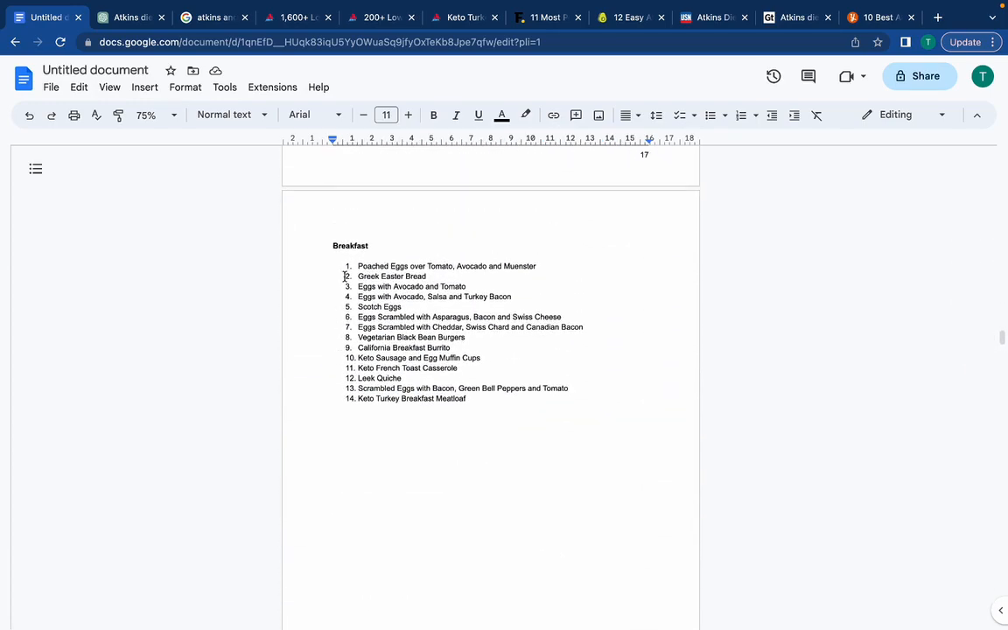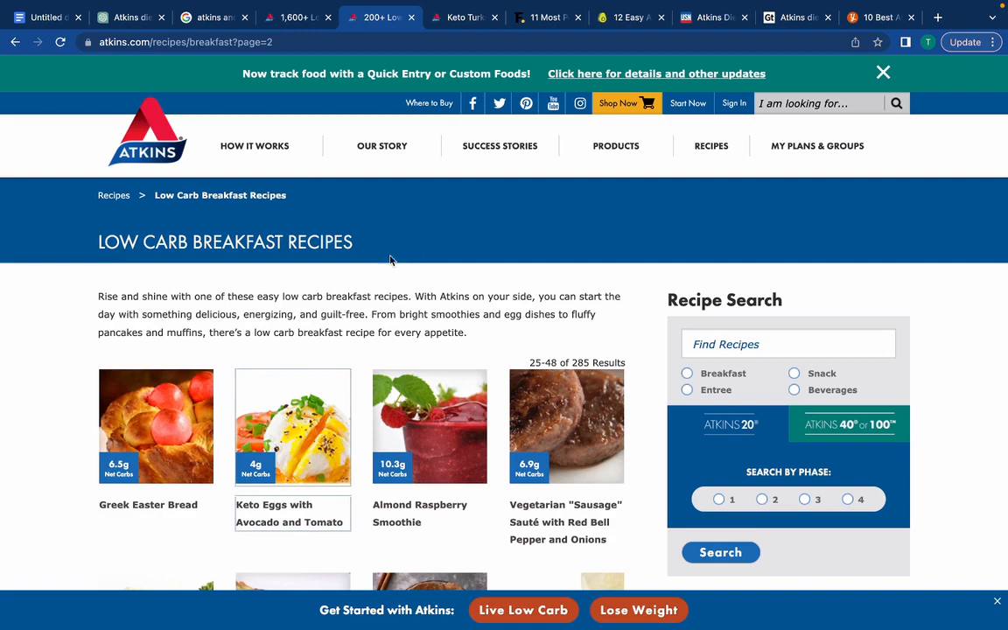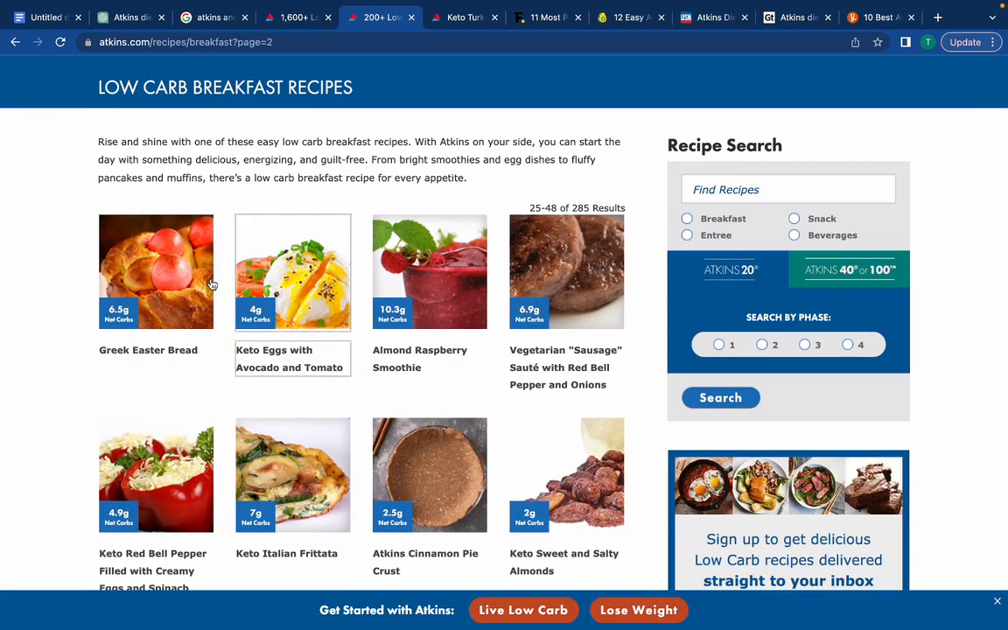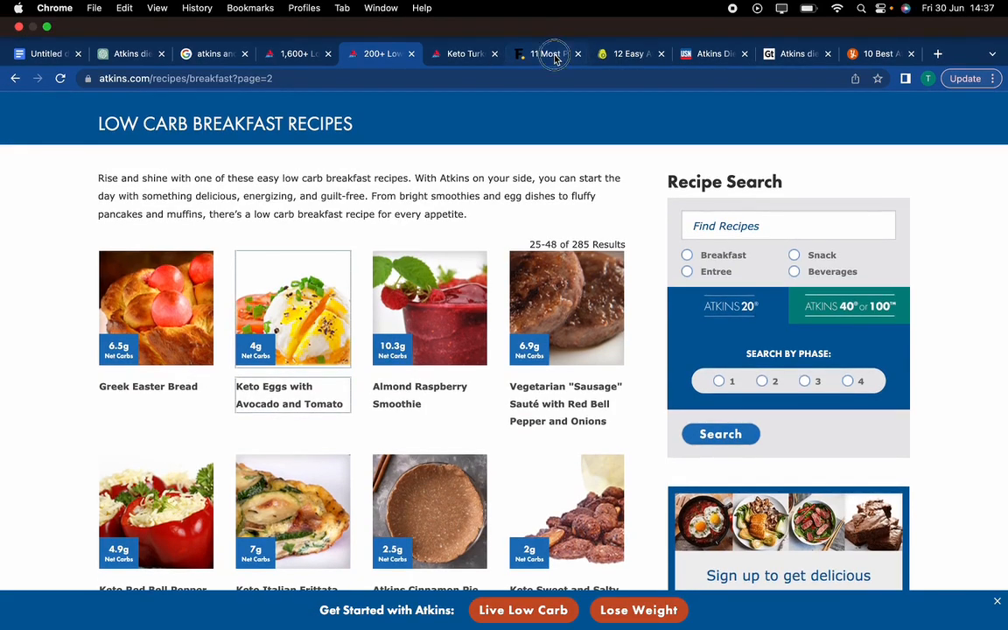So first, I listed 14 recipes of breakfast I wanted. I went to websites, and I found this Atkins website. So it's not always like that for everybody. This website had a lot of recipes for breakfast, so that's why I just got all my breakfast recipes from it. I didn't have to go to the other ones I opened.